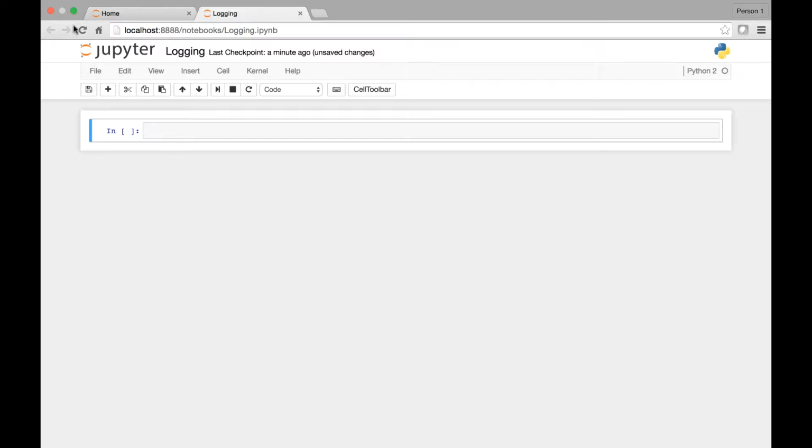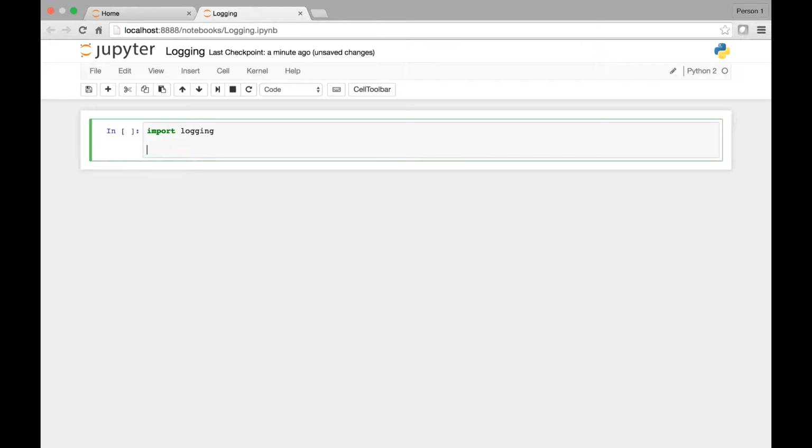So import logging, that's the module, and then from the logging module, there's a function called basicConfig, and then level is equal to logging.DEBUG.